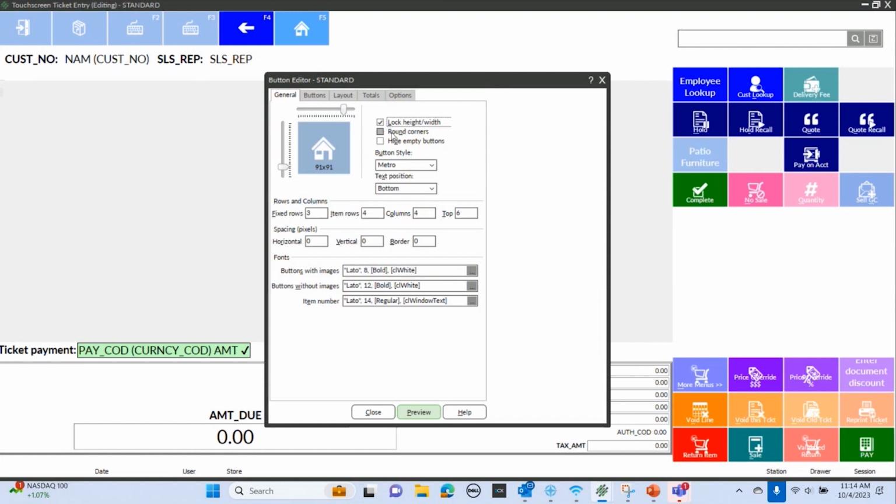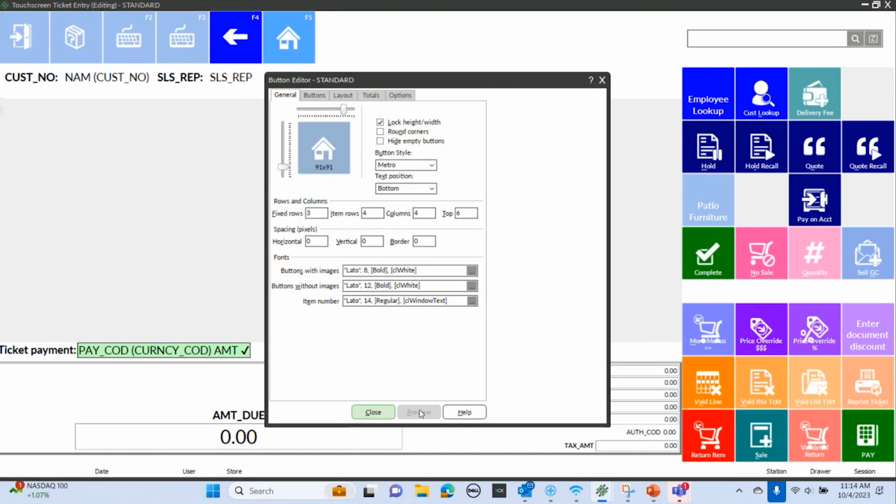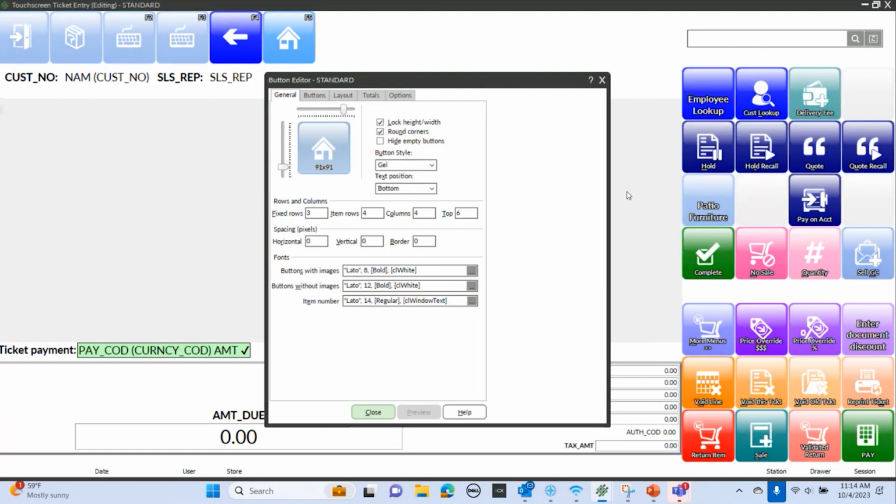Okay, round corners. Let me preview that. The round corners does not work on this button style. And when I say button style, I mean this drop down here. Right now I'm using Metro. Another one is standard. Round corners doesn't work on that one either. But on gel or gradient, I'm going to preview that. So on gel or gradient, you can see now the corners are rounded. So that's all that does. But it only works for these two, gel and gradient.